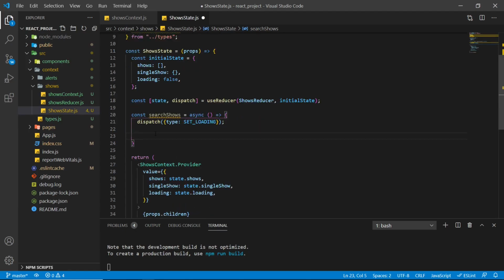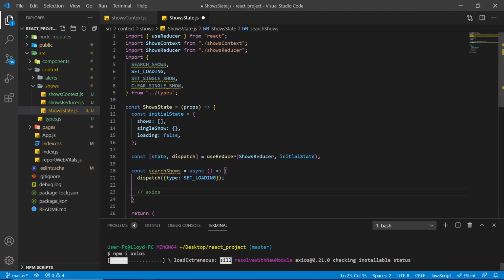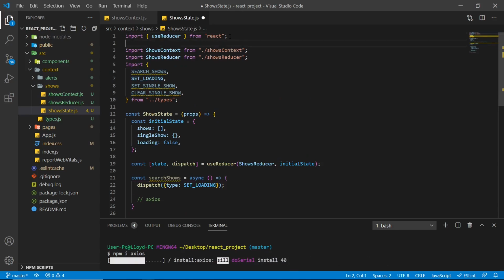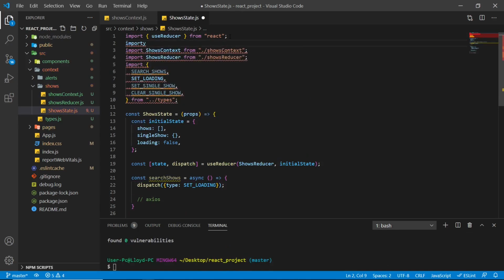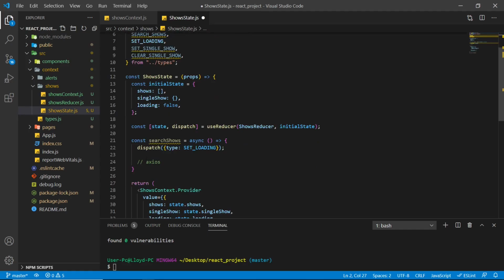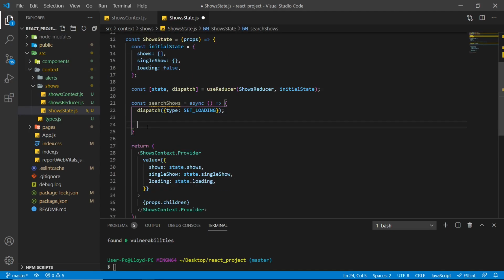And here we want to make a request with Axios. So we don't have the Axios package yet, so let's stop our server and say npm i axios, just like this. And once we're done installing it, we can pull it up at the top here. So I'm just going to do that right now. I'm going to say import axios from 'axios', just like this. Now I can make my asynchronous request in this function.